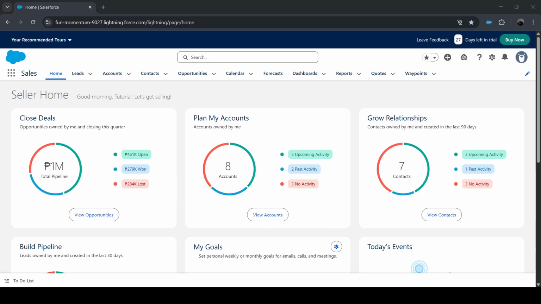Welcome back, everybody. Today, I'm going to teach you how to search in Salesforce Lightning Experience. Whether you're tracking down a specific account, hunting for a contact, or trying to locate that one opportunity you updated last week, mastering Salesforce's search functionality will save you tons of time and make navigating the platform much more efficient. Let's walk through both the global search and list view search methods.